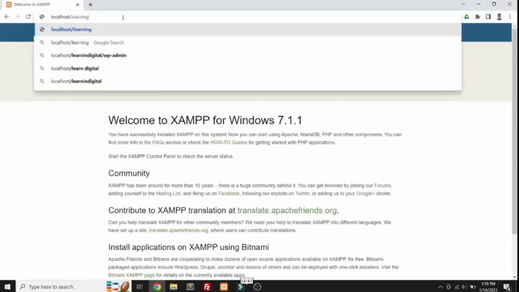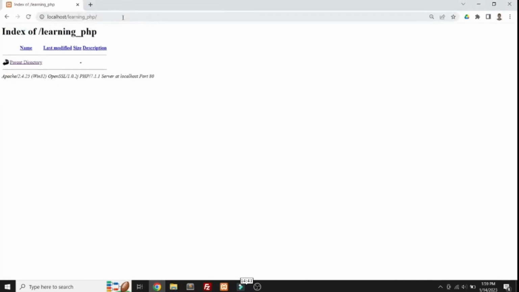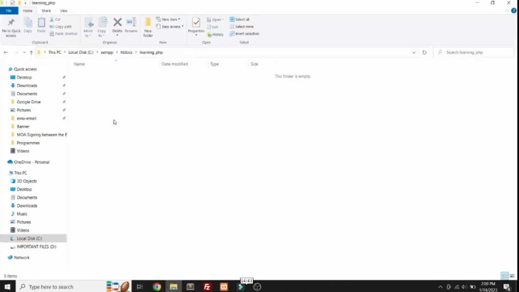So, localhost/learning_PHP. Basically, the localhost is now pointing to the root directory of the server, which is the htdocs. Inside it, let's say I want to organize it, because we will be doing many practices. We have a lot of series.